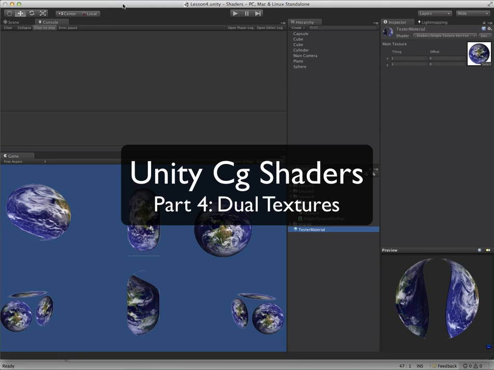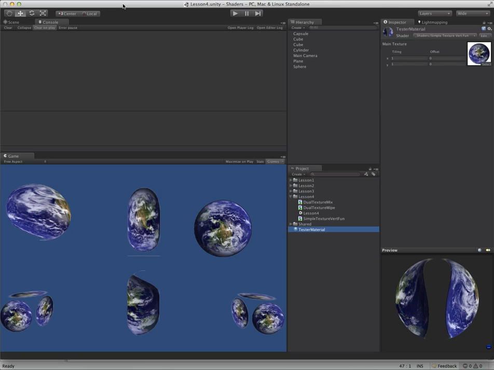All right, we're back with part 4 of the Unity CG Shader tutorial series. Just to recap, in part 3, we finally got the textures. We made a simple texture, and then we made a two-sided version. We're going to expand on that in lesson 4 by doing dual textures, so we're going to have two textures in our shader.